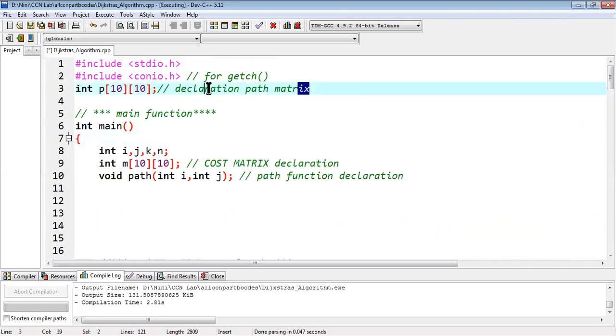Now go up. Here we have declared the path matrix P of 10, 10 because our number of nodes is 5, so anything above 5 is fine, and 10 is fine. P is the path matrix variable which we have used here. It is a two-dimensional array, so it is P of 10, 10, indexed by i, j.